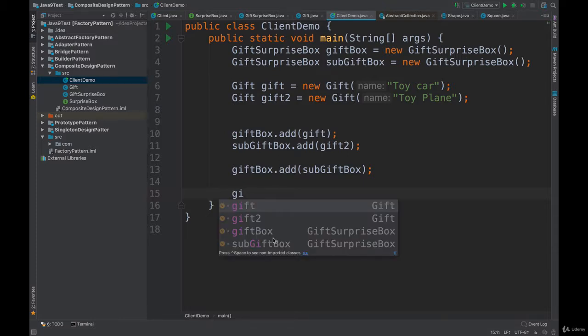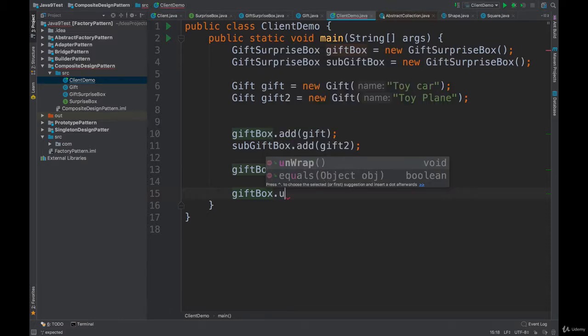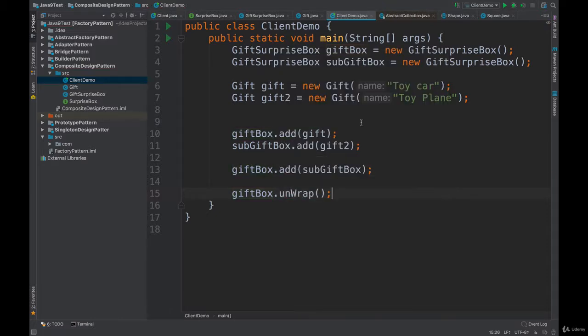So let's say gift box, which is our root gift box. Let's say dot unwrap. Now this should unwrap our toy car and a toy plane. So let's run this code.